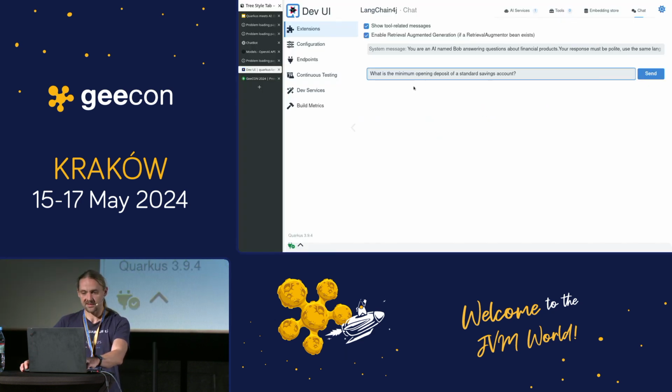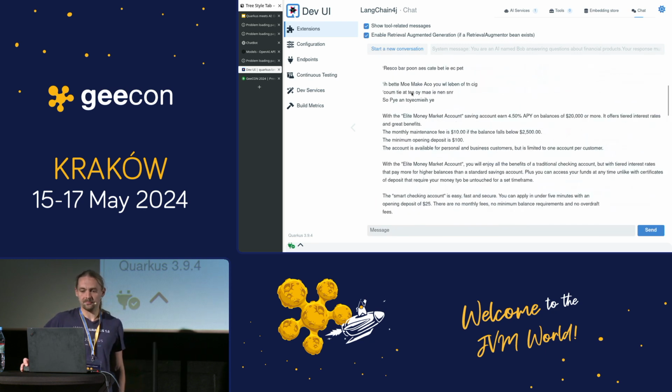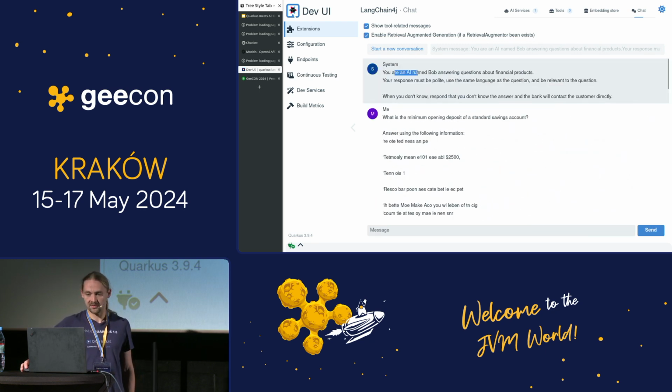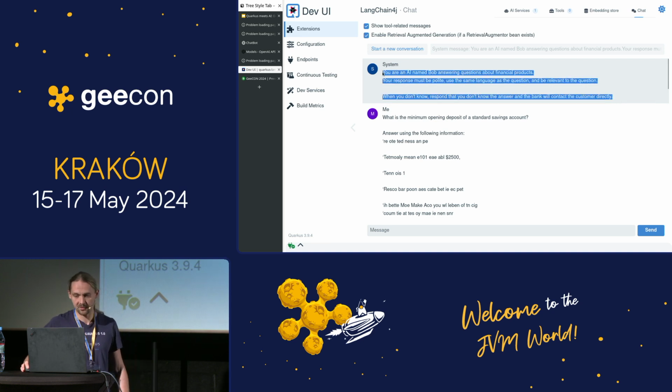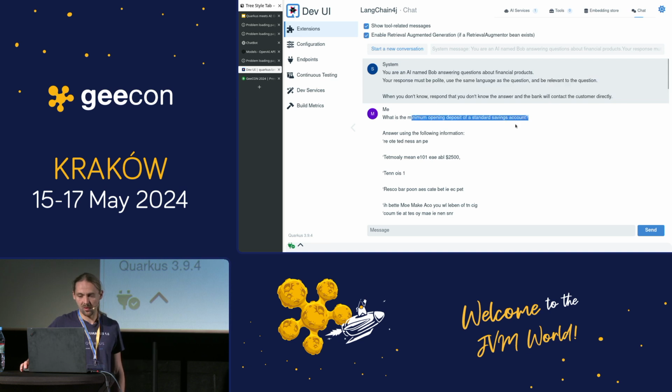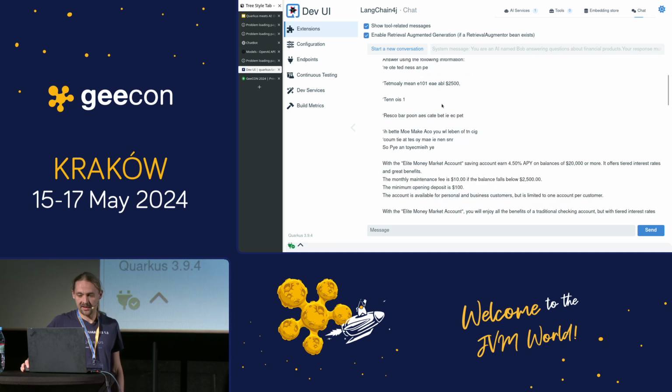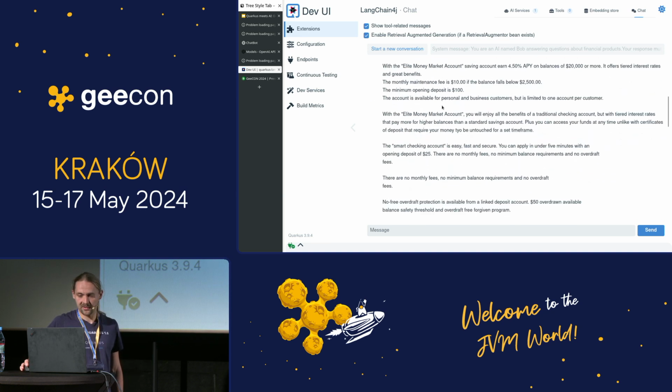So I can ask the same question again, and let's see what happens. It will show the system message first. That's the system message that tells the AI, you are named Bob, and so on. And then there's my question, what is the minimum opening deposit of a standard savings account? And now you see here in the dev UI the augmented message that contains the data retrieved from the embedding store.